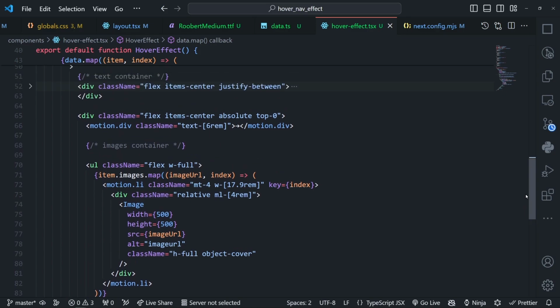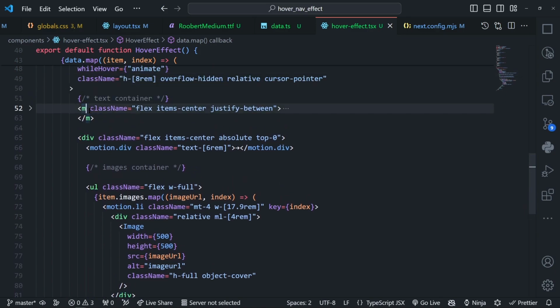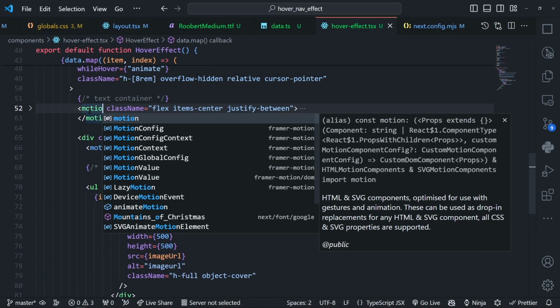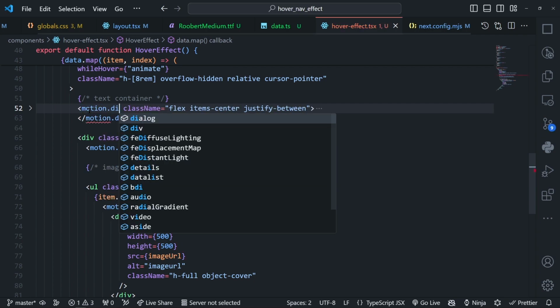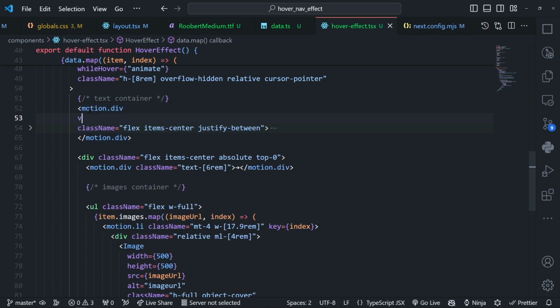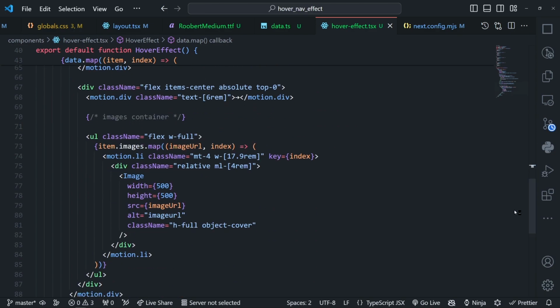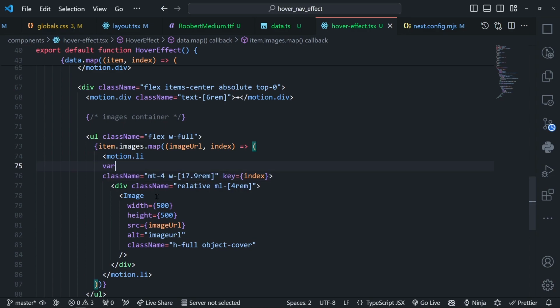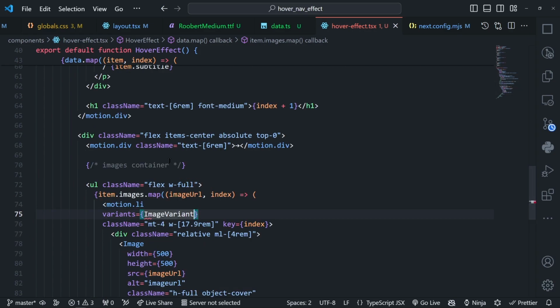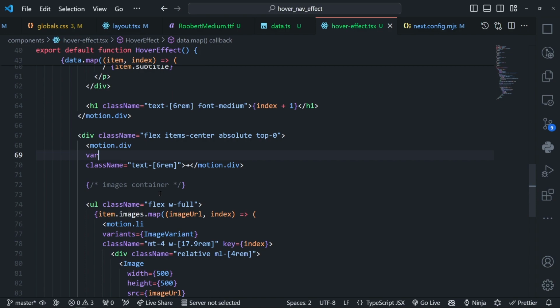Then if you go down here to our text, let's quickly make this a motion component, because we will need to use our text variant here. So we'll say motion div, and this should just take in our variants of text variant, and also our image is just gonna take in variants. Variant is gonna be equal to image variant. Now there's one thing missing. Our arrow actually too is missing our variants. We're gonna say this should just be a variant of arrow variants.